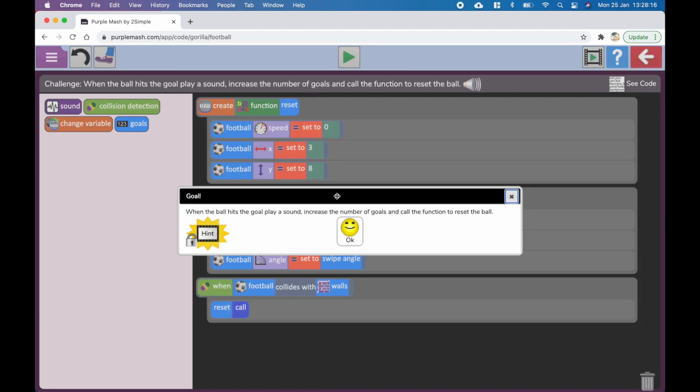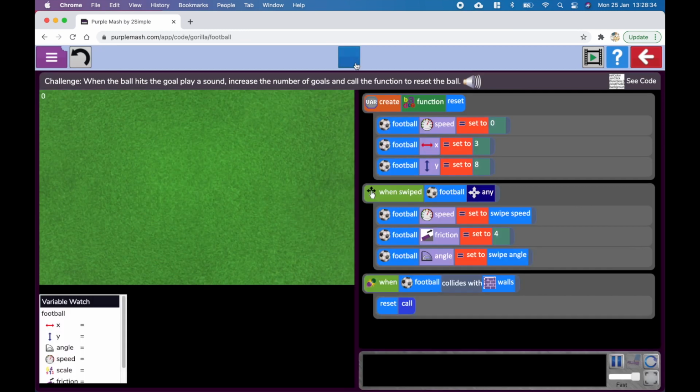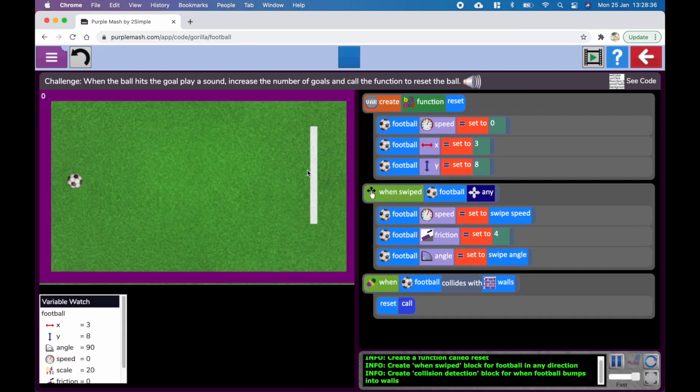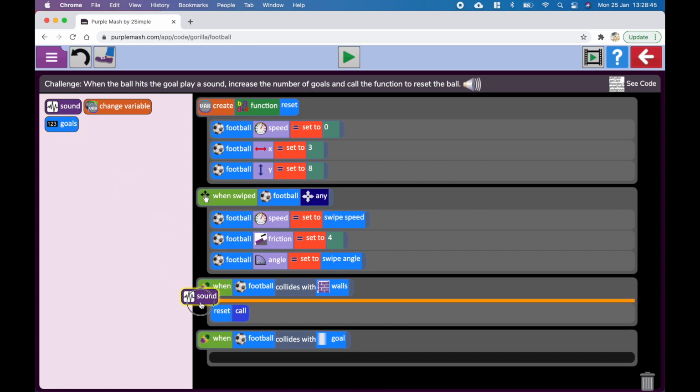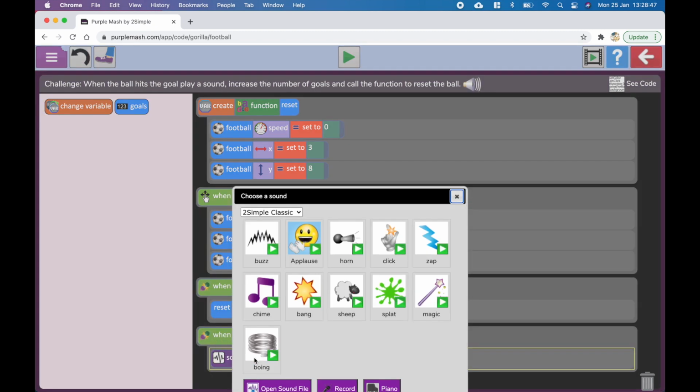Click Next Challenge. When the ball hits the goal, play a sound and increase the number of goals and call the function to reset the ball. So that means that we need another collision detection block to detect when the ball collides with the goal. So collision detection, when the football collides with the goal, we're going to drag the sound block inside, and we want it to play.